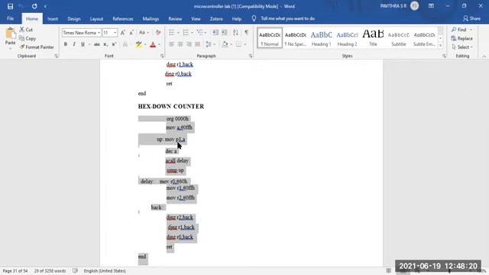I'm using P1, and then decrement A means the A value will be decremented by 1. Again, the call delay means we are going to use counter 0 in mode 2, and then FF, because we need to decrement this by FF times, a total of 255 times, because it is an 8-bit value. FF is equivalent to the decimal value 255. So it will execute 255 times.